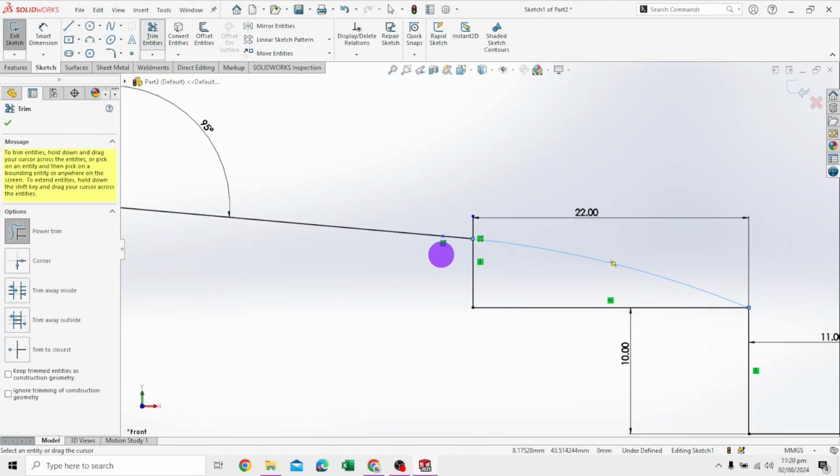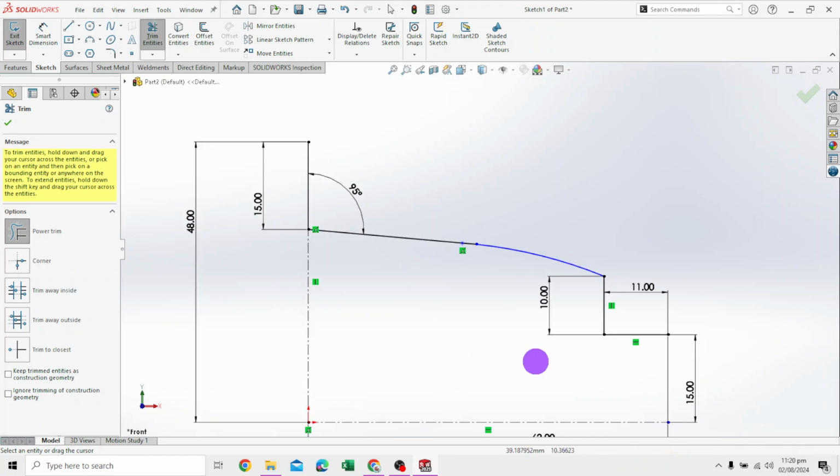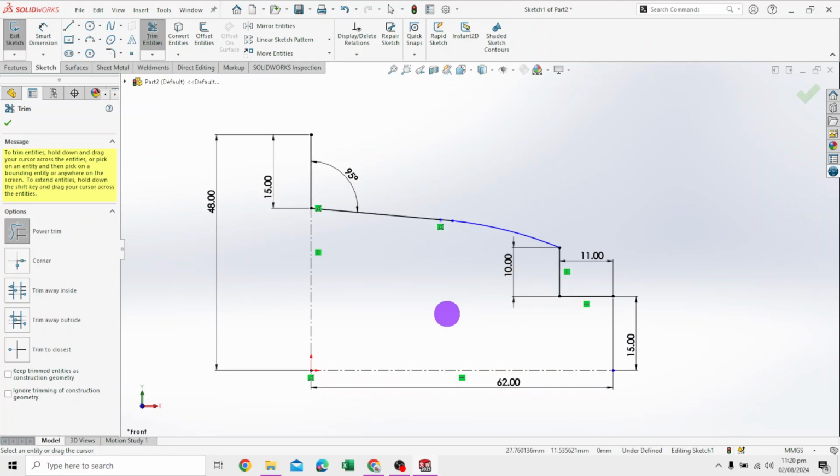You go to trim entities and remove this, and remove this as well. So now this is the only part that's left. Now let's move on to the next part.